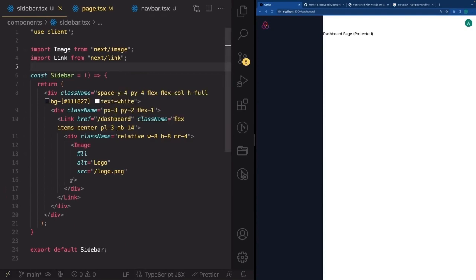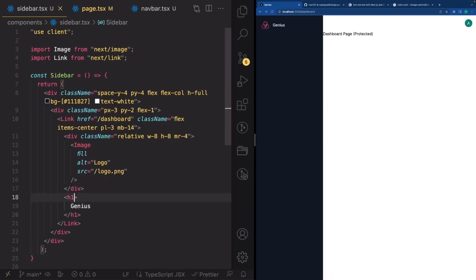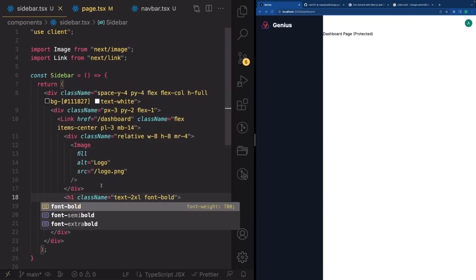Perfect. And now just outside of this div right here, holding our image, so below that, go ahead and open an h1 element like that. And let's give this some class names. So I'm going to style it by saying text-2xl and font-bold like that.